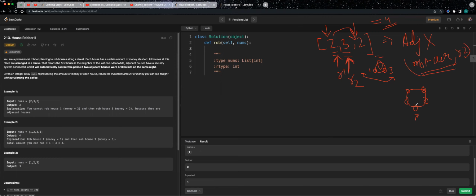into two arrays. The first scenario would be, we'll start robbing from the second house and keep on robbing till here. This will be one of our arrays. And the second scenario would be, we'll start robbing from the first house and we'll keep on robbing till here. So by doing this, we avoid the condition that the first house will again be the last house, so we cannot rob the first house and the last house together.